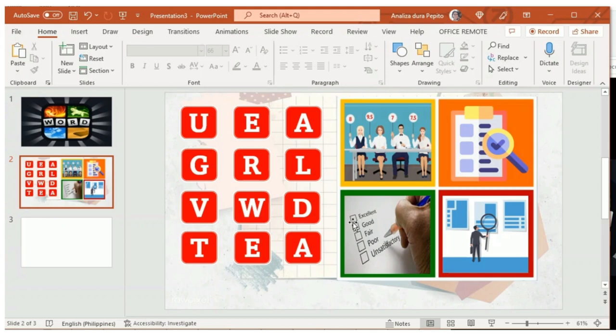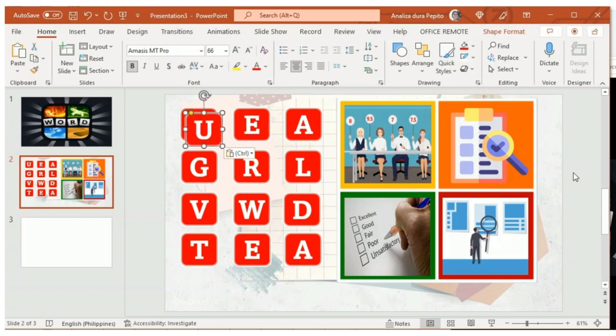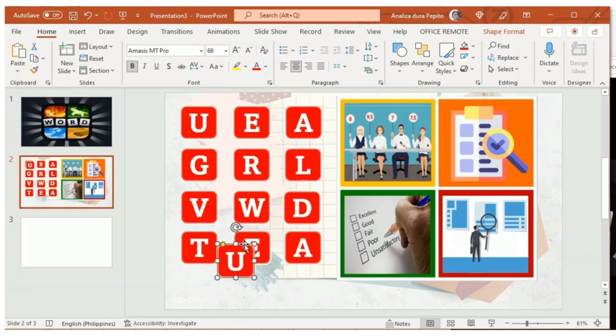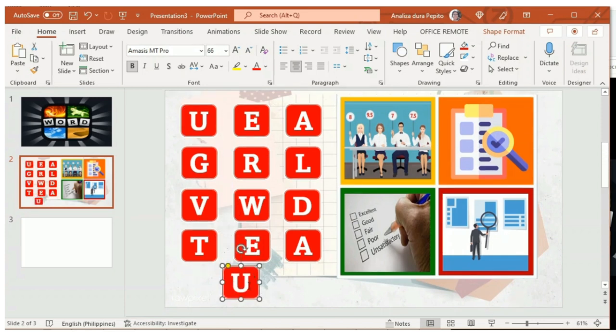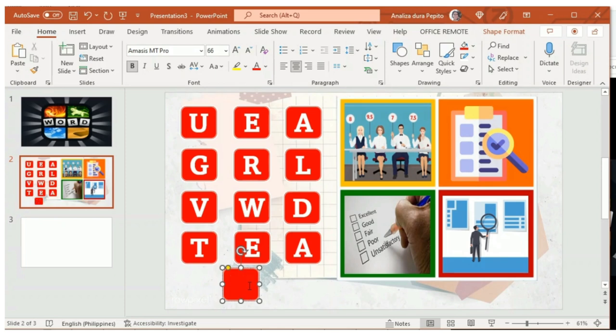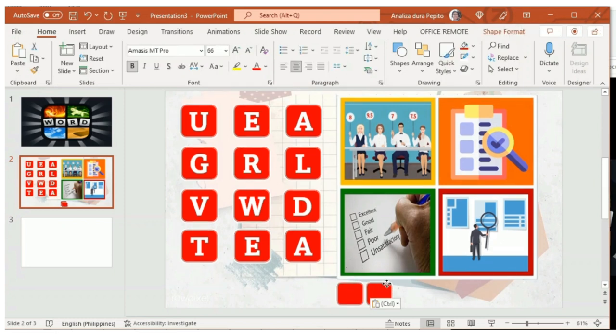Once you're done with the text boxes, you may now start inserting blank text boxes which will be placed under the set of four pictures. The number of blank text boxes must be equal to the number of the letters of the word or words that is the answer. You may duplicate the existing text box and delete the text to make it blank. You may adjust its size to your liking and place it under the pictures. Duplicate the blank text box according to the total number of letters of the answer.